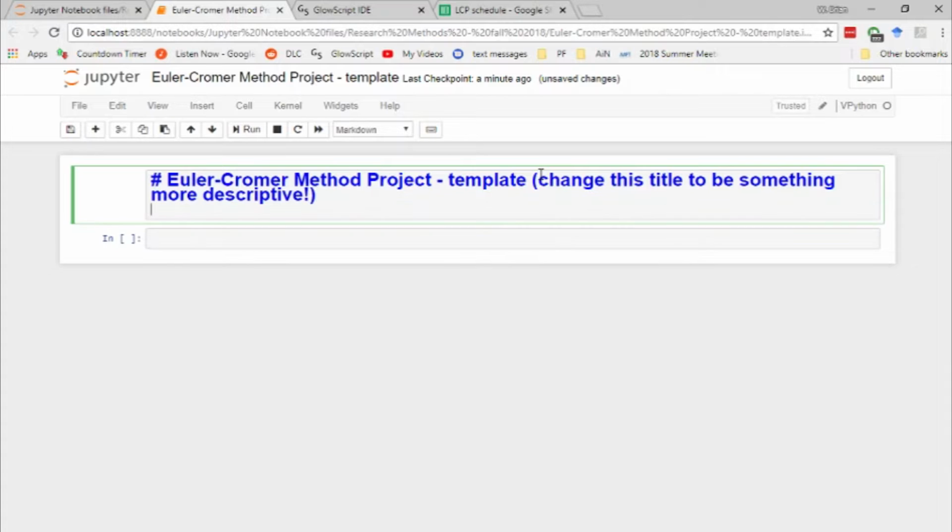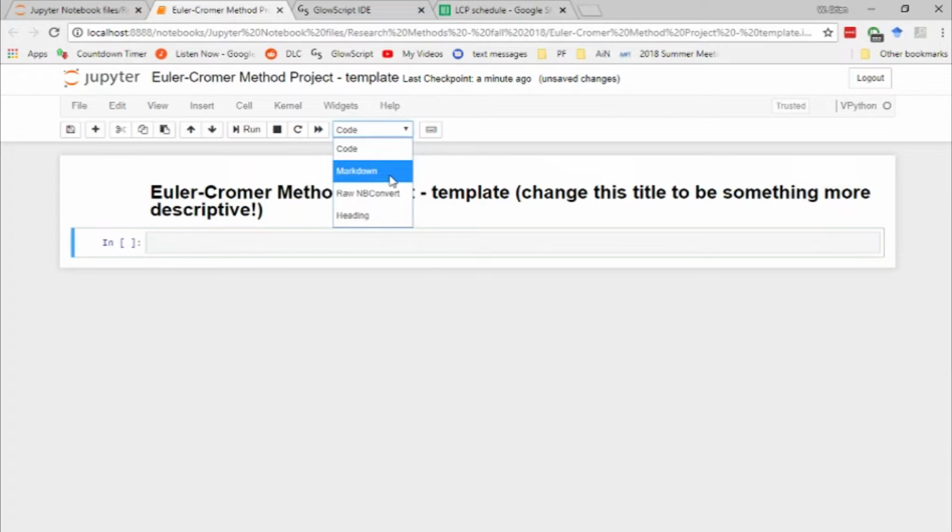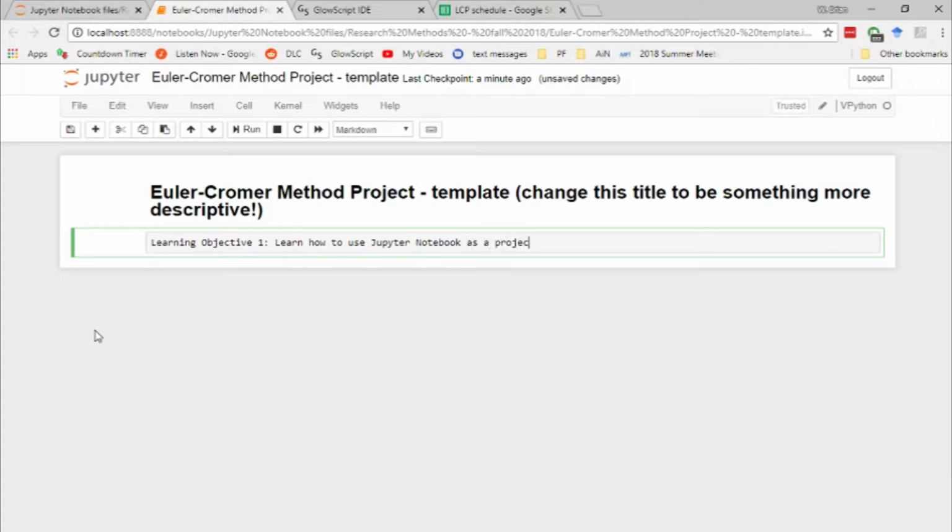So I'm already getting ahead of myself because I want to make sure, Control Enter, that I start with some learning objectives, right? We have to start with what we want the students to learn before we start asking them to do things. So let's think about some learning objectives for this assignment. Learning objective 1. This will be their first Jupyter notebook, so it will be to learn how to use Jupyter Notebook as a project report.